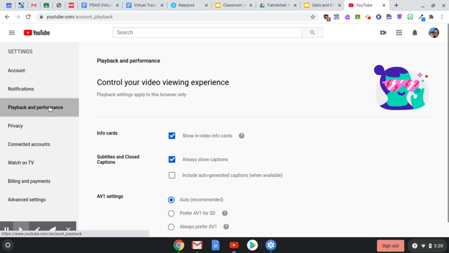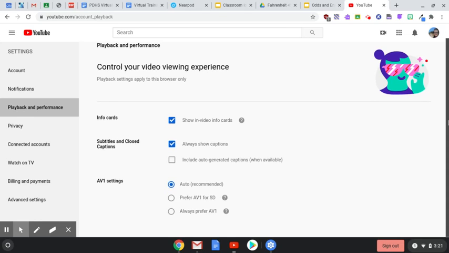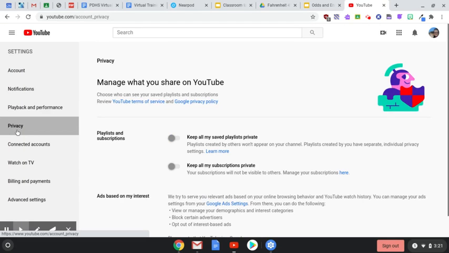And if you look at playback and performance, again, you can personalize those. Those aren't as important. Privacy settings. I went ahead and unprivated my playlists because that way my students can access them if they need to watch certain things.